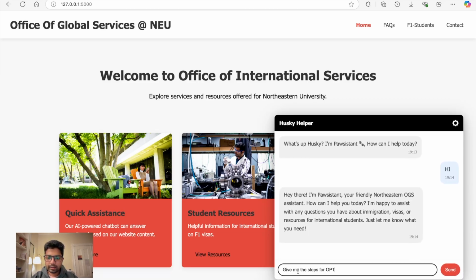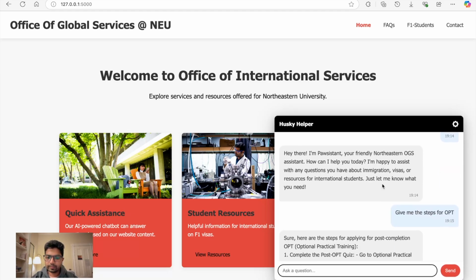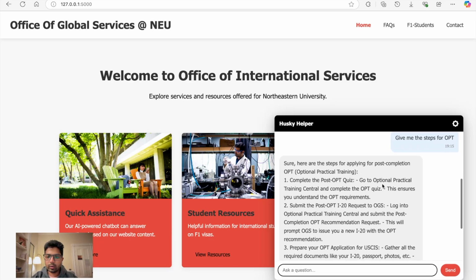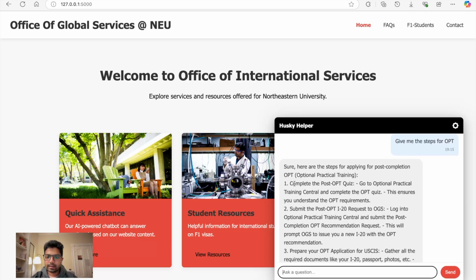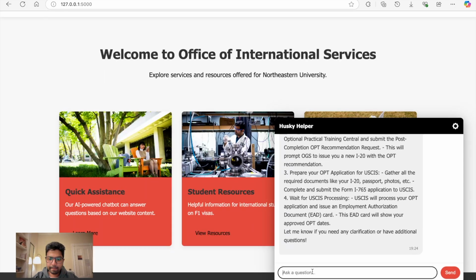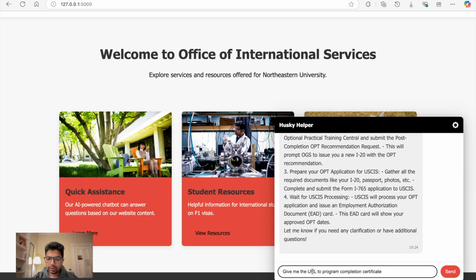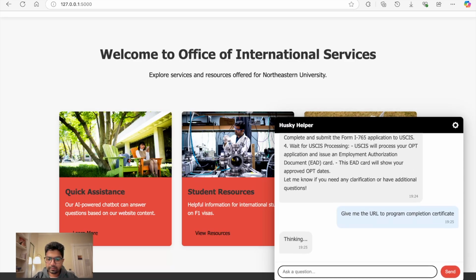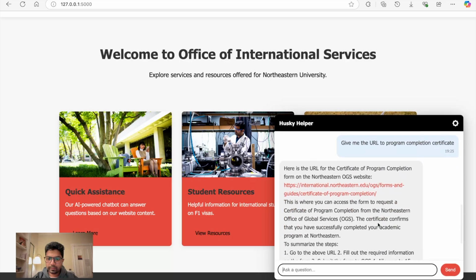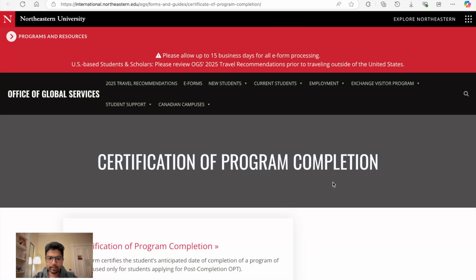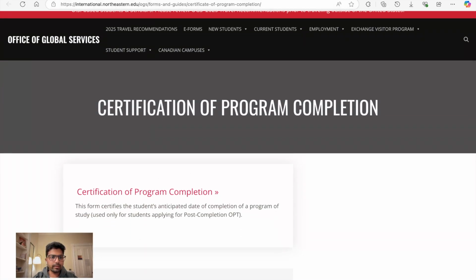So let's ask it a little bit about the OPT process. It gives you a structured response about how to apply for OPT. It says you need to complete the post-OPT quiz and other steps are listed here. Next, let's ask another question. So I'm asking it to give me a URL to the program completion certificate. It gives me this URL with a little bit about it. Let's check. Yes, this is the correct URL.